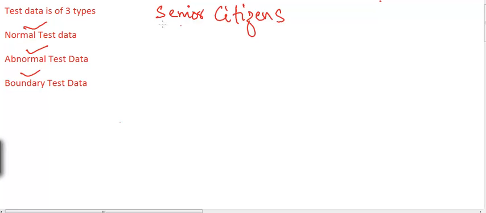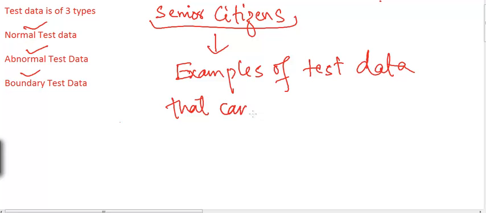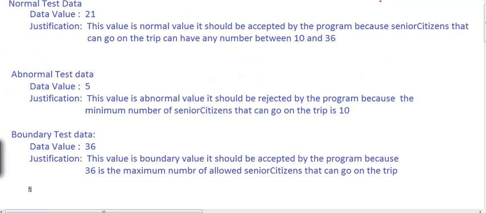variable, right? For this particular variable, let's give examples of test data. Examples of test data that can be used for senior citizens, for the variable senior citizens. Okay, these are examples of the different test data values that we can use. Okay, let's give examples.